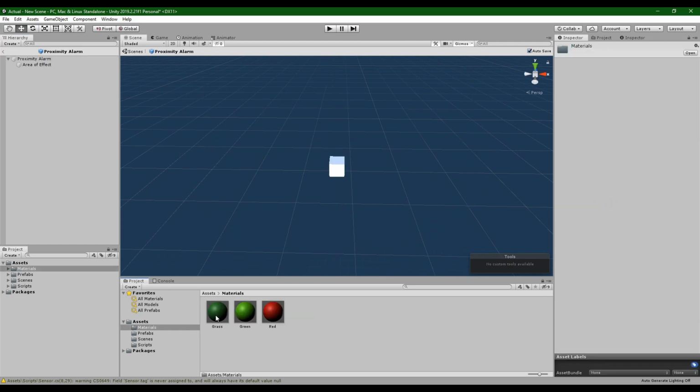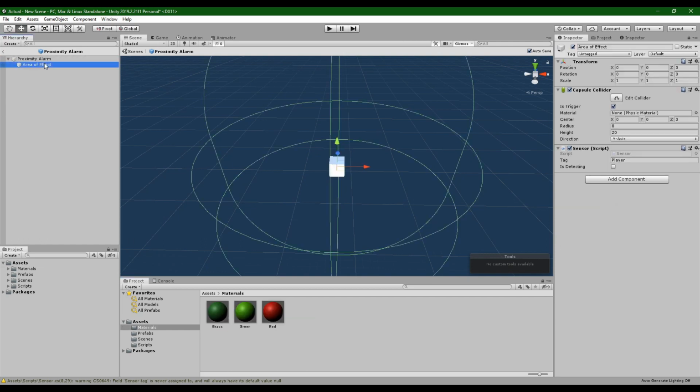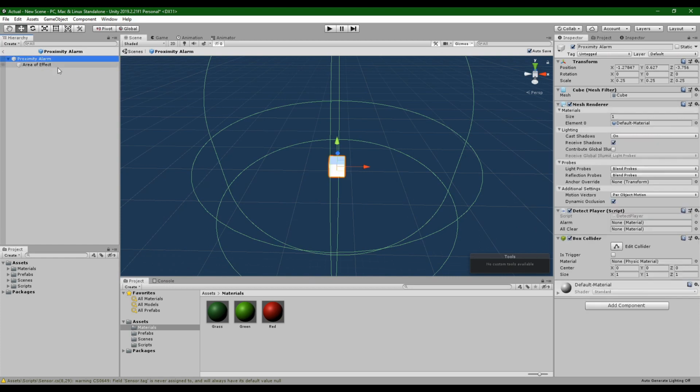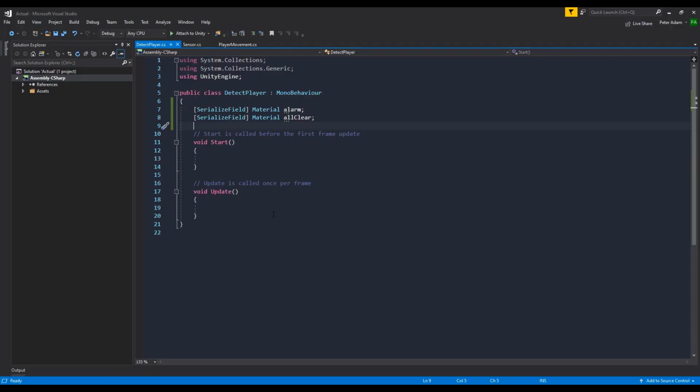I'll go into my materials. Oops, that's the wrong one. Proximity alarm. So for all clear, I want to be green, and when I'm raising the alarm, I want to be red. That makes a lot of sense to me. Let's go back into our script, and I want to be able to change the color.